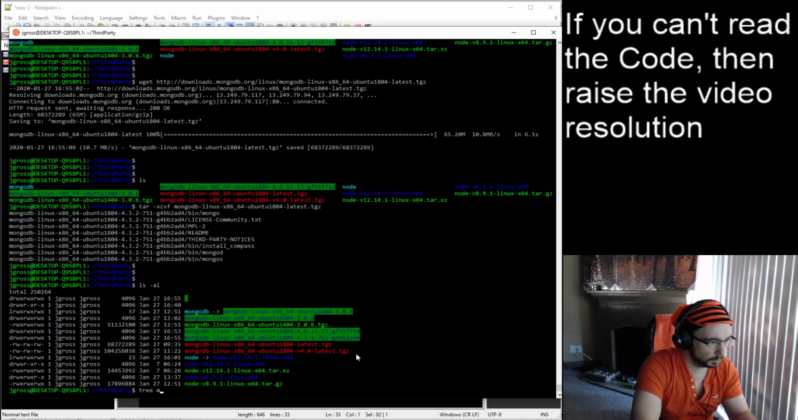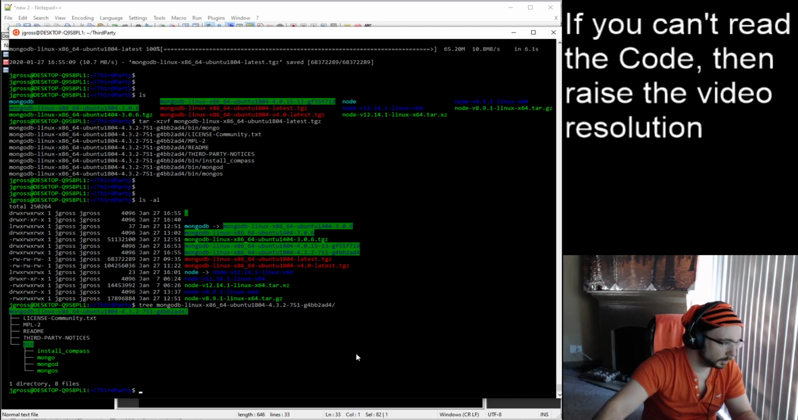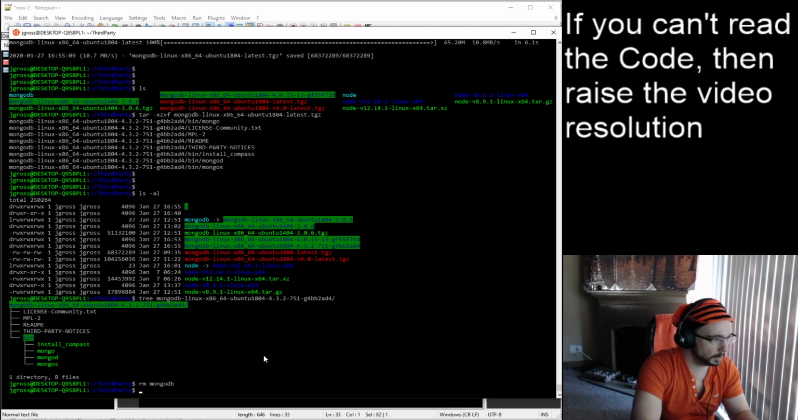We say tree, MongoDB, Linux, Ubuntu 18 latest. Oh wait, no. What did they come out to? 4.3, whatever. Okay, well, it looks like we have the content there at any rate, so this may explode when we load everything up, but we're going to find out.